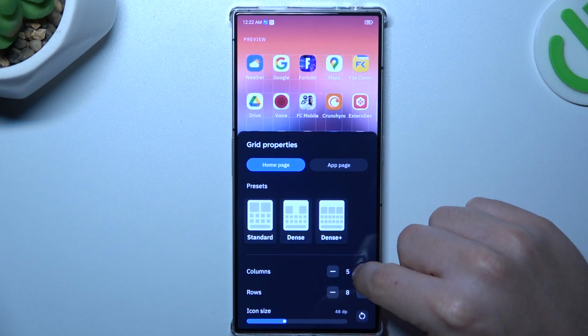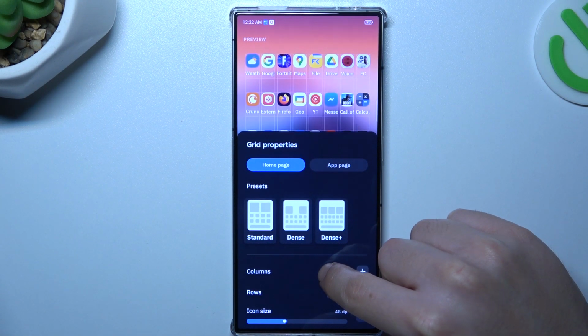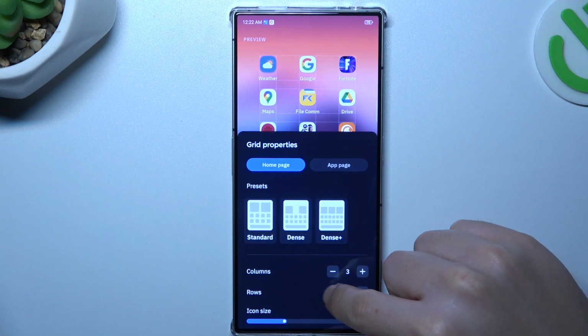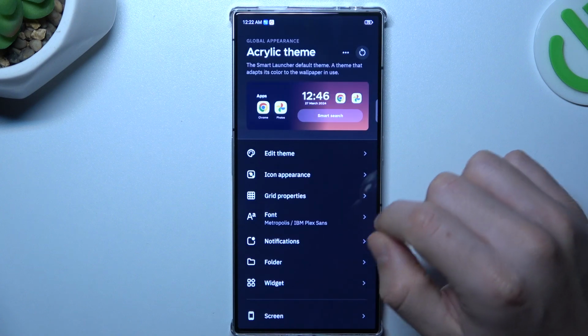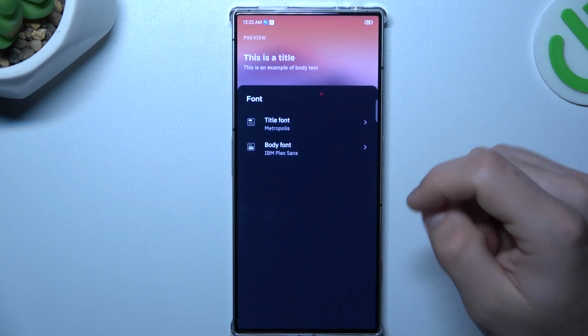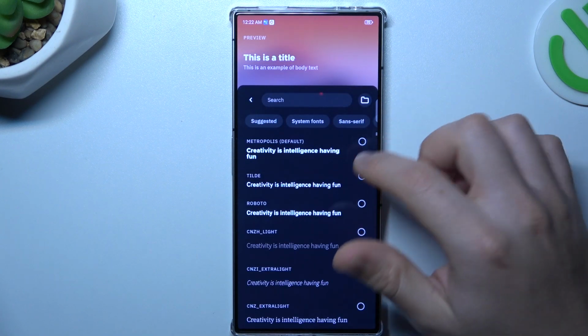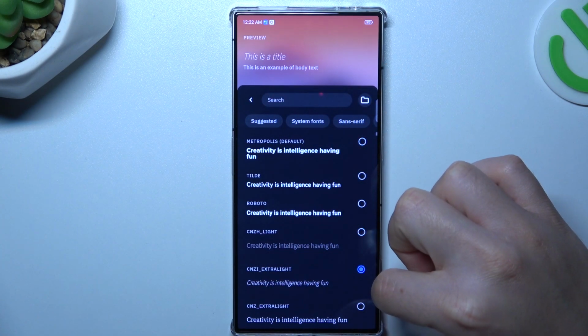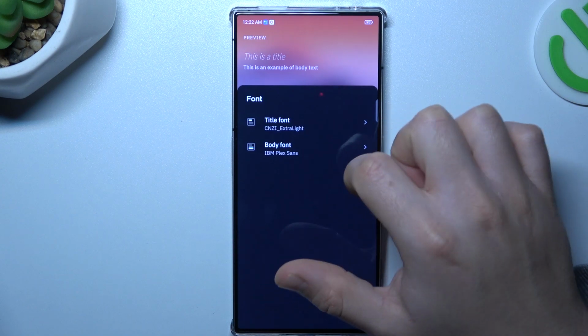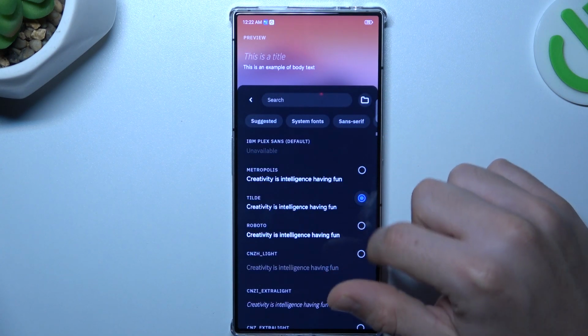If you want to change the amount of applications in the rows and in the columns, you can manage it with this plus and minus. Now the next one, the font. If you want to change the font style, you can do it here. There you have a preview. We can also change the body font.